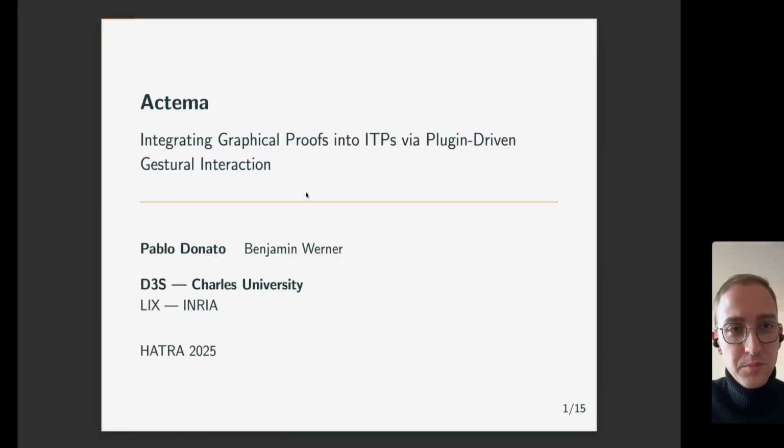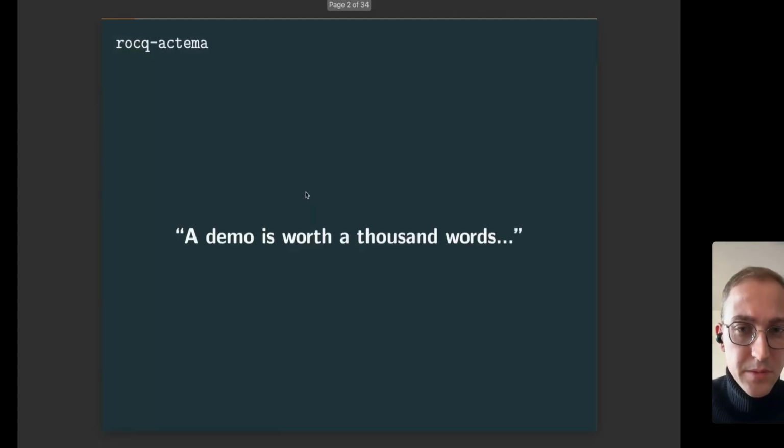Okay, so I'm going to present Actema, which is a graphical user interface for building proofs interactively. This is a prototype we've been building for a few years with Benjamin Werner, who was my PhD advisor. And yeah, so let me show you the system with the demo.